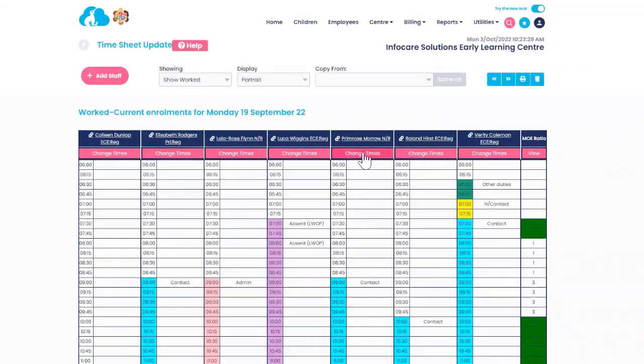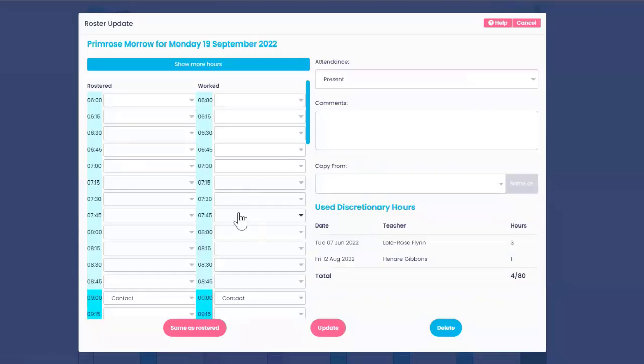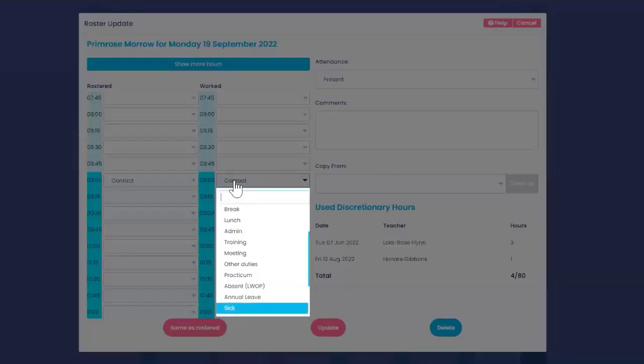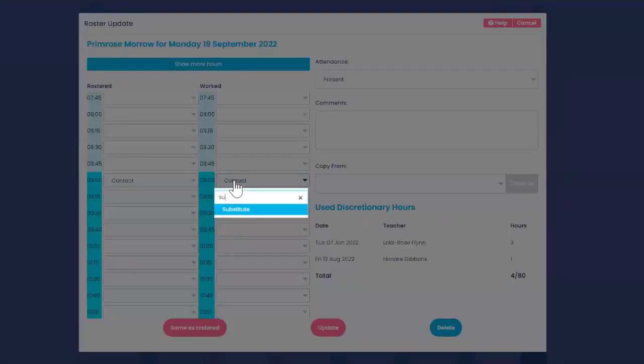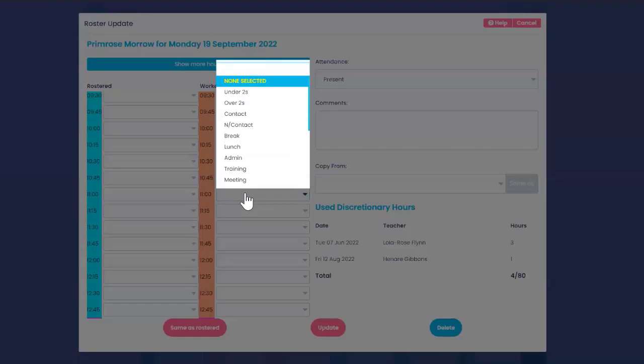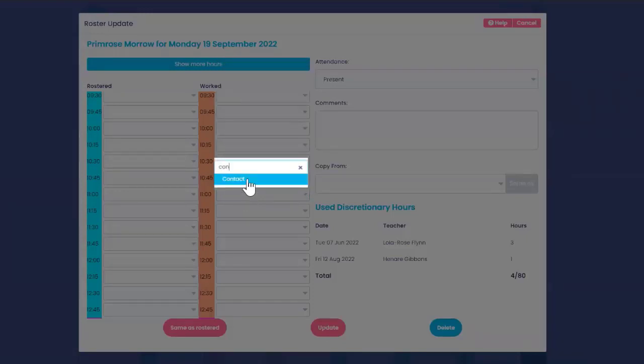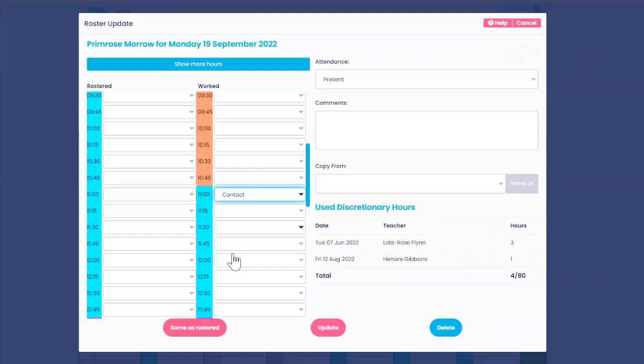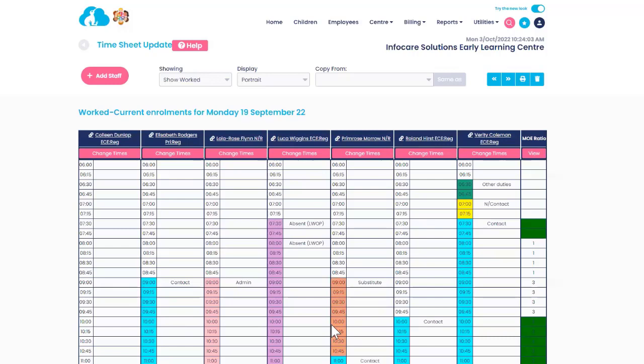To use discretionary hours, you click change time for the non-registered staff member. And then within the worked column is where you would select substitute, for example. Substitute is where you're substituting a non-registered employee as registered just for the purposes of funding. Now, remembering to use substitute only for the hours that they're actually required to meet ratio, and you can turn the use of substitute hours off by selecting contact or under twos or over twos, whatever you use within your service. So we can see there that we've got some discretionary hours used.